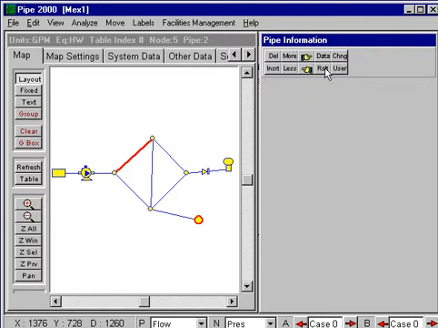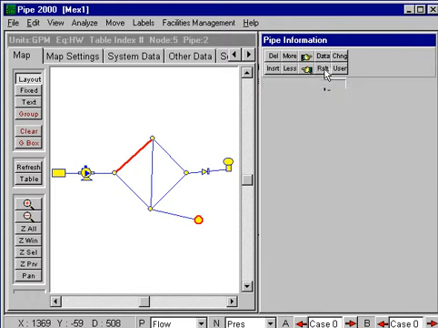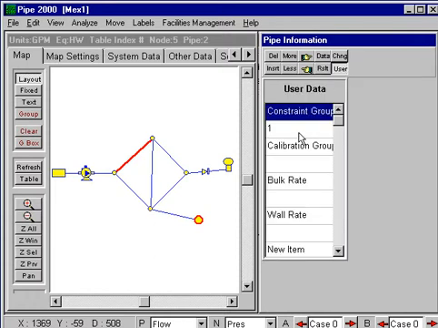The RSLT is the results button. This brings up information about the results for the selected pipe and a plot and various other results. And the user information button brings up information that the user can customize for his system, such things as a constraint group, a calibration group, a bulk rate and wall rates for water quality simulations.